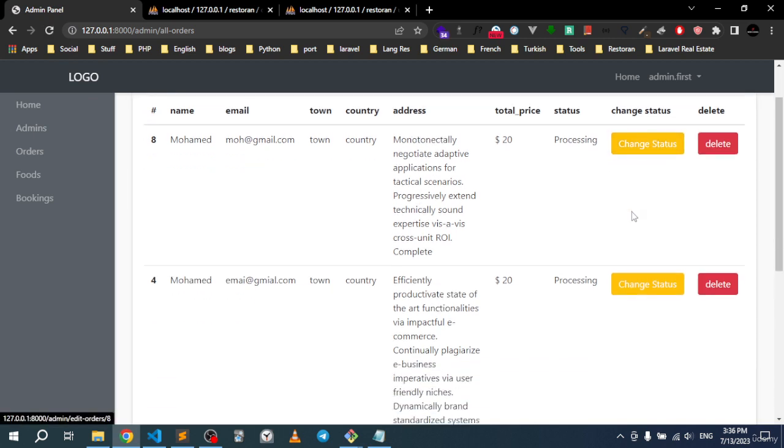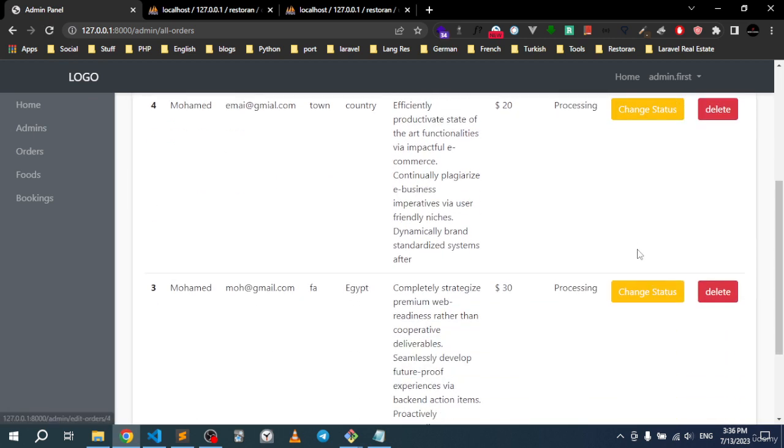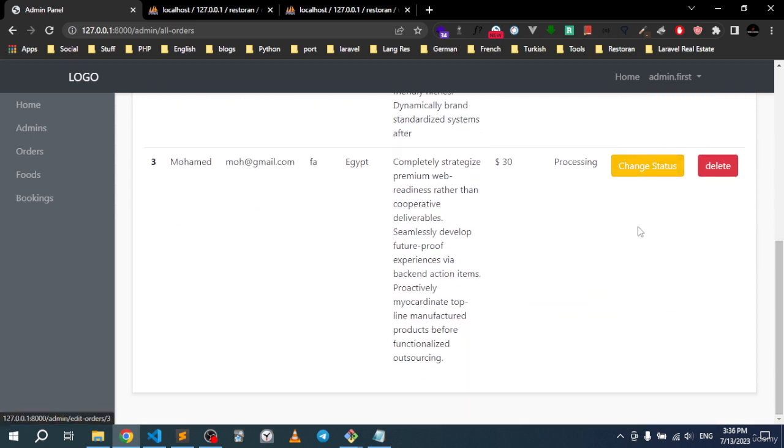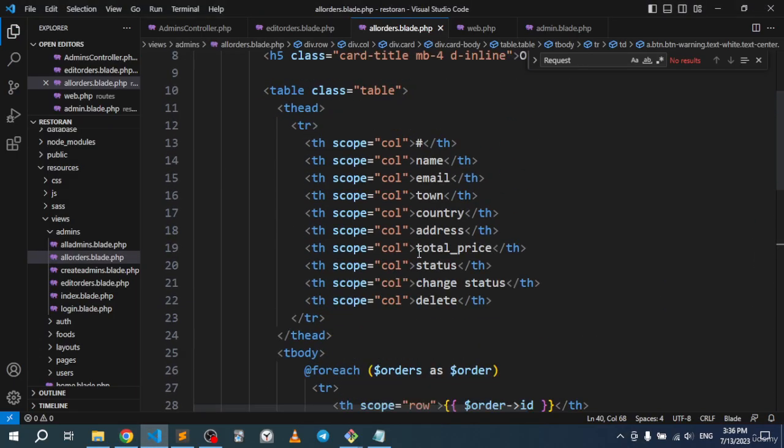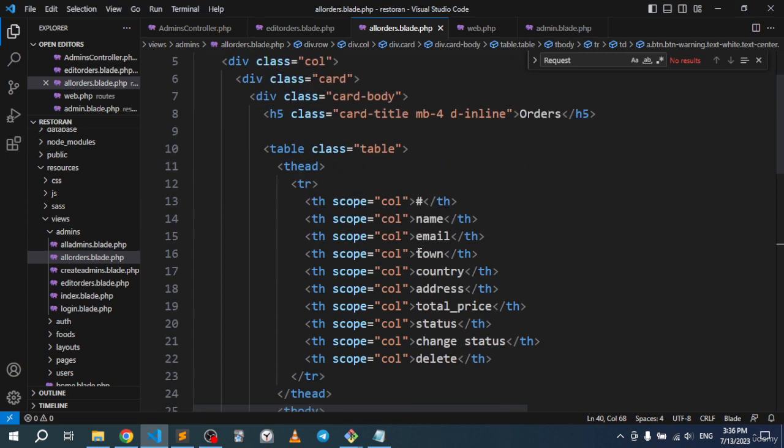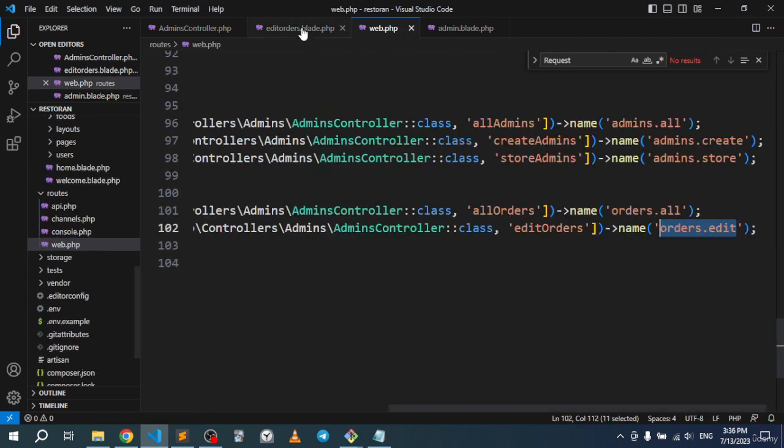So if you hover over this, you can see the ID is 8, the ID is 4, and here the ID is 3. So if we click on this, we should go to edit dash orders right here. So as you can see, status is processing right here. All right, so it's looking great. I want to actually go ahead. All right, so we can close this. We do not need it.